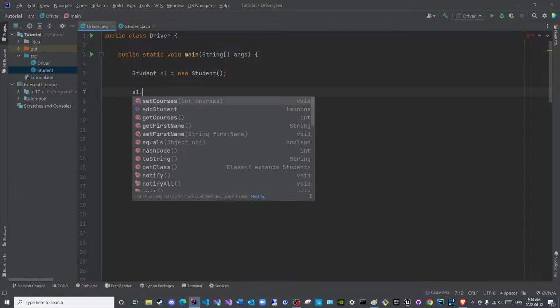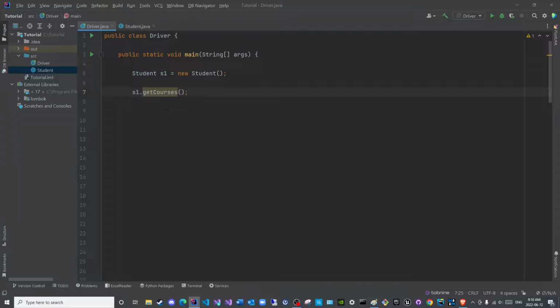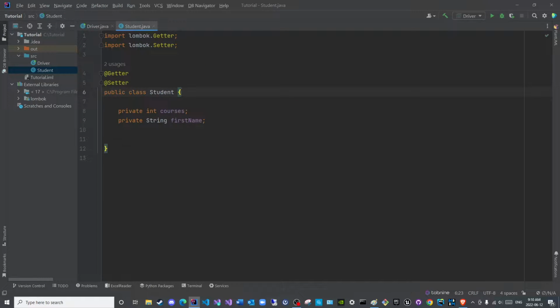So now s1 dot, there we have get, set. Perfect. So I can choose this just as an example. And of course, this is highlighted as ignored because this has a return value, and I cannot display a return value like this. It has to be within a print statement, or I can store the return value in a variable. Okay, let me just show you more about Project Lombok here before we end this tutorial.